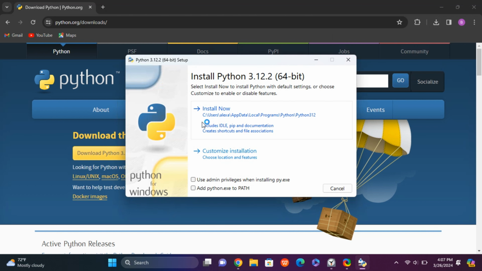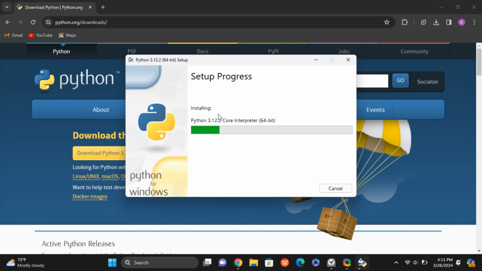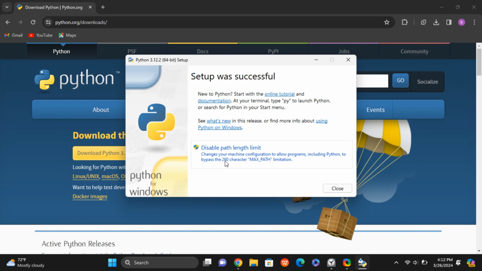Alright, so you can see here you have to check the boxes: use admin privileges, and add python.exe to PATH. Since we need to access Python from the command line, don't forget to check the boxes. Wait a little bit, it's going to take just some minutes, so wait for it and you'll be good to go. Our setup is successful, so Python is successfully installed.